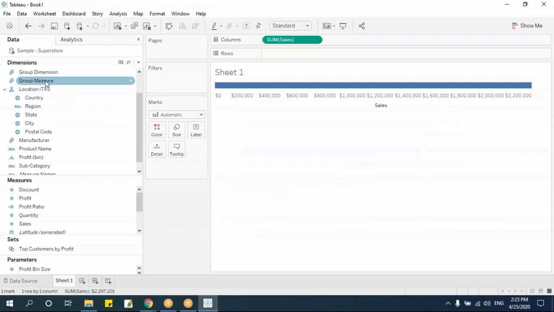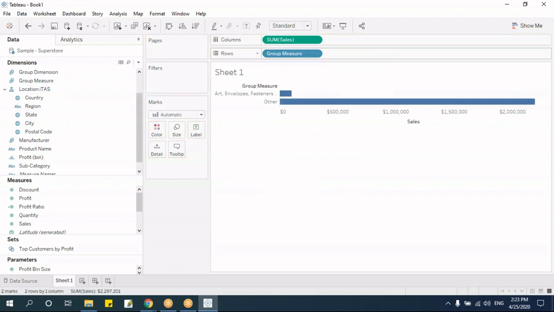I'll take this measure which I've created, that is a column which got created, grouped by measure. Take this and I'll put it here. Just see what will happen. Can you see this? I have only two values now. One is the one which I grouped. The other one is the rest, whatever was there, that got grouped here. Let me remove this.